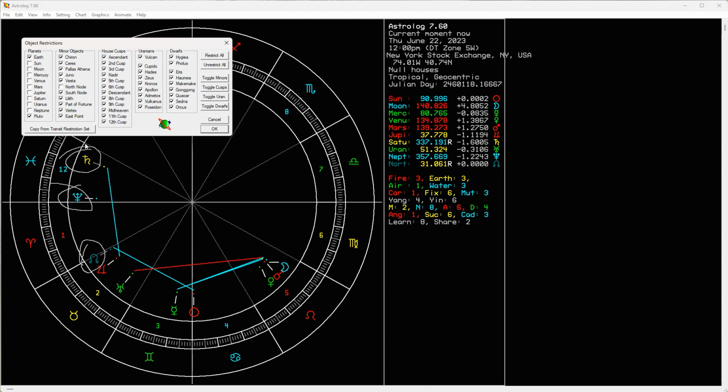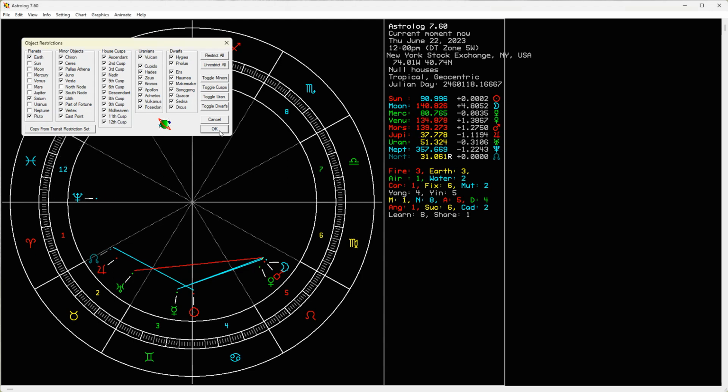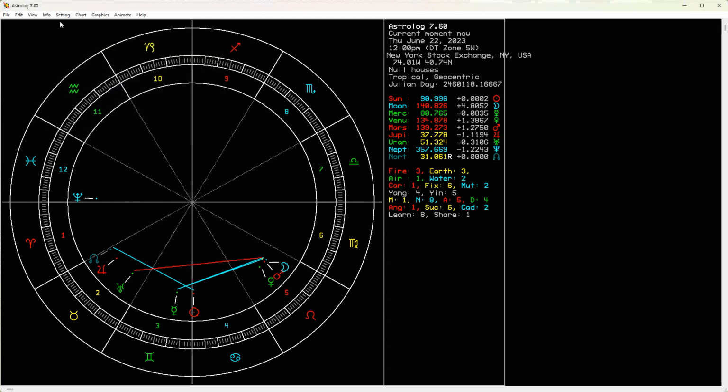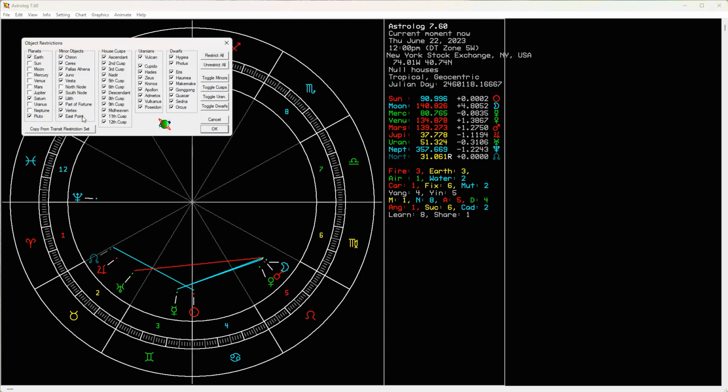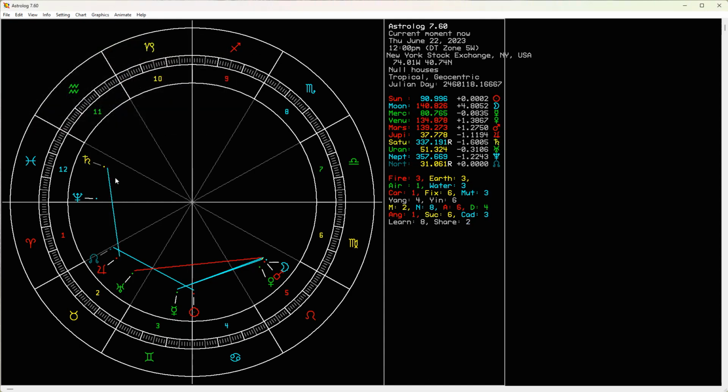So for instance, we have Saturn right here. If I were to check Saturn, that would turn it off, and Saturn would no longer be displayed in the wheel. See, it's turned off. And then to unrestrict it, you just come back to this menu and turn it back on, and then it appears again.